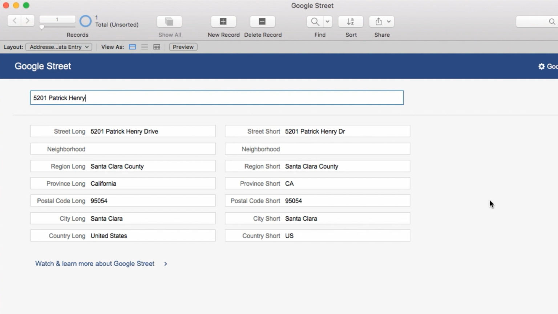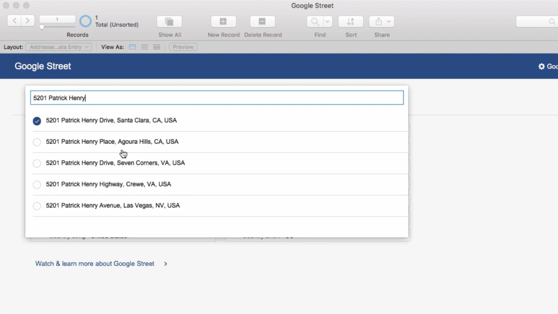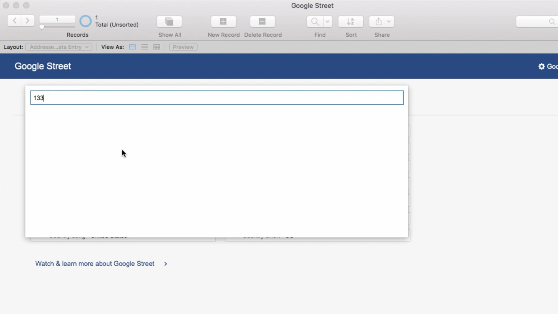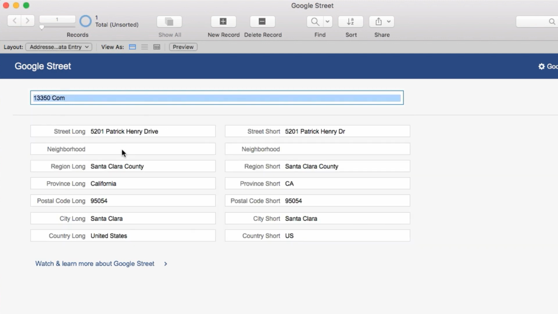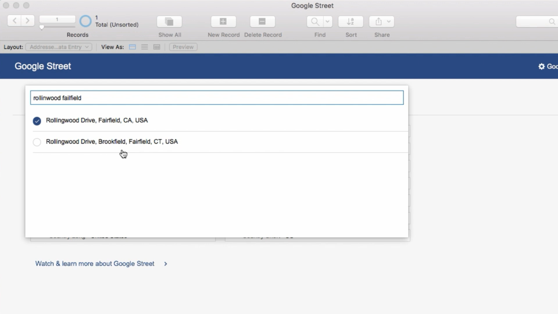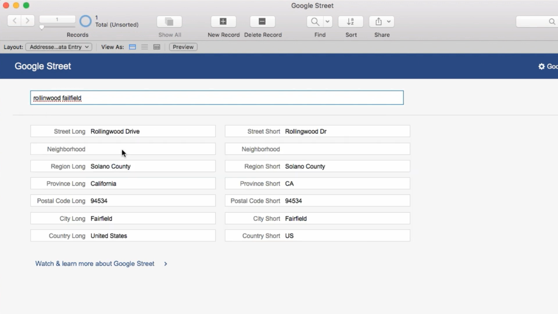Here I'm using Google Maps for that, and that's why I called it Google Street. You can see you have two versions. Google returns multiple versions of the same address: the long version and the short version, CA, California, United States, US, plus some city information, region, the county, and the neighborhood. Sometimes you have the neighborhood, sometimes you don't, depending on the city. And of course you can click here and change it on the fly. You have plenty of information that you can take. So if you want to put Rollingwood in Fairfield, you could put it back, boom, and you have it back. So let's see how it works.